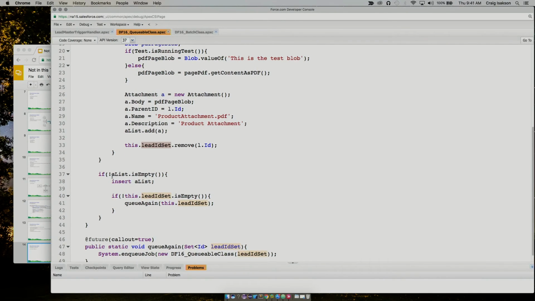And then real quick, we're going to check to see if that attachment list is empty. If it's not empty, we're going to insert that attachment list. And then basically, if that lead ID set is not empty, we need to do another queue again. So we're going to basically make this queueable class recursive. We're just going to keep on iterating through this until all the leads have been processed.